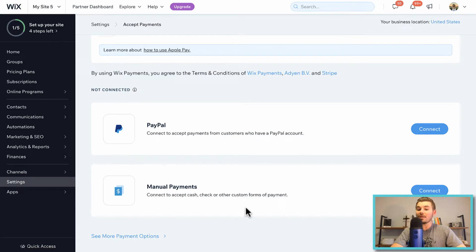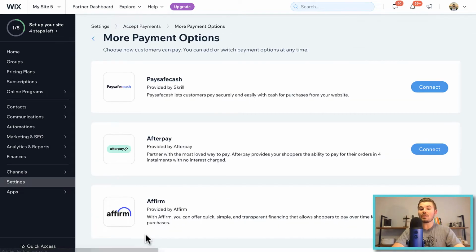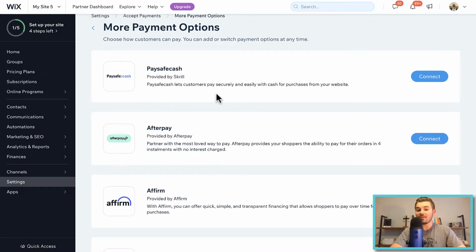You'll also see manual payments. This is if someone pays in cash and you just record a manual form of payment. This is also where that plethora of options comes into play. Wix has a variety of different payment methods. You can use PaySafe Cash, which lets customers pay securely with cash.